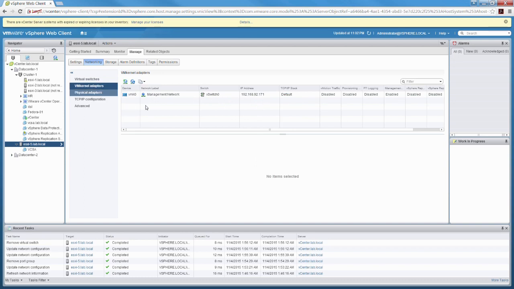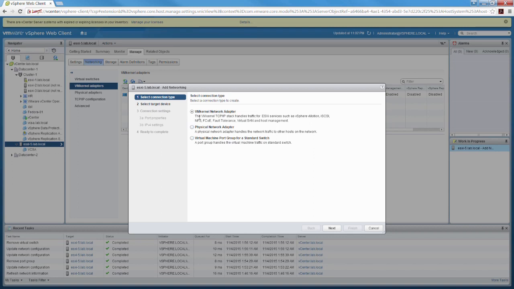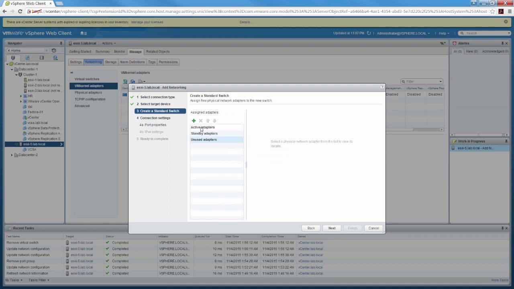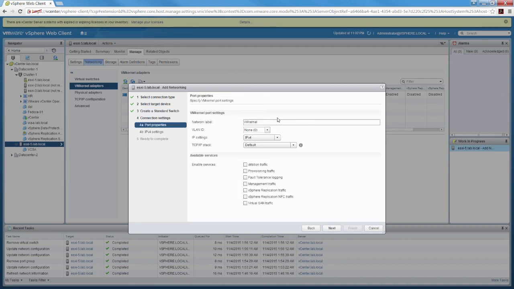VMkernel adapter. Say we need to create another adapter for our IP storage or iSCSI traffic. We'll select VMkernel network adapter. We could go on the same standard switch or on a different one, so we'll create a new one. We'll assign our adapter again, VMNIC 1, and let's call this iSCSI. We could assign a VLAN ID to this. Assign VLAN ID 30, IPv4, and then we could choose a stack here too.